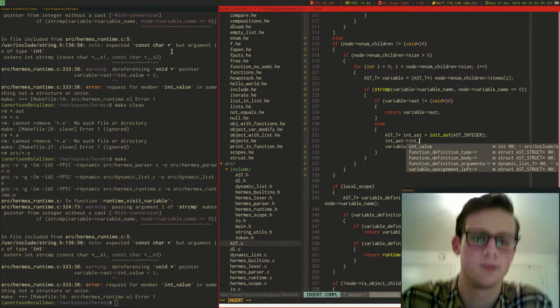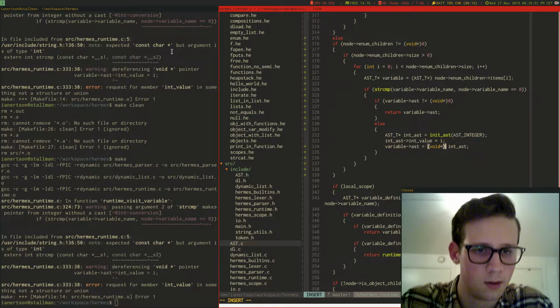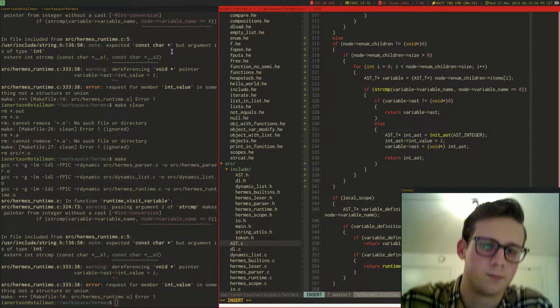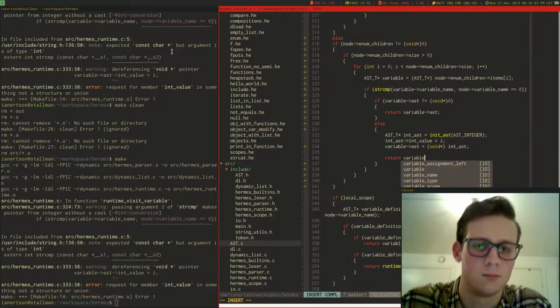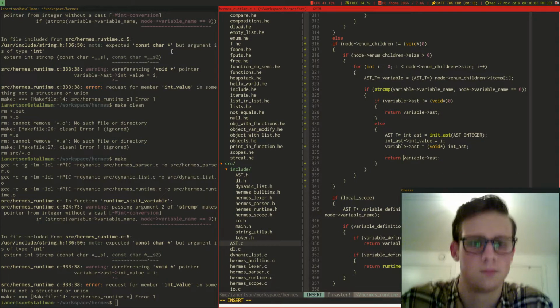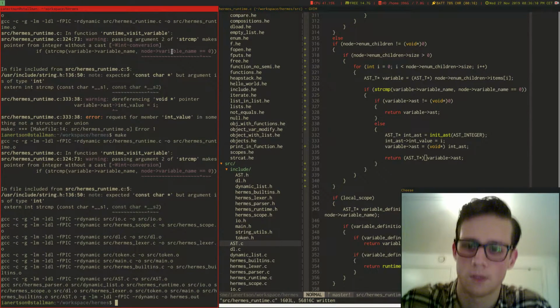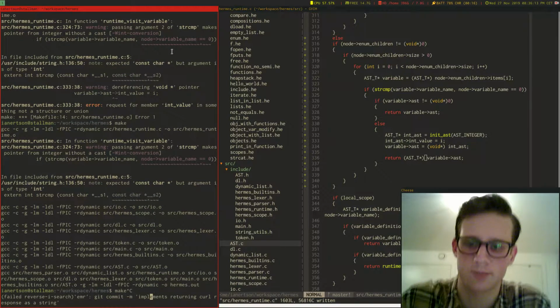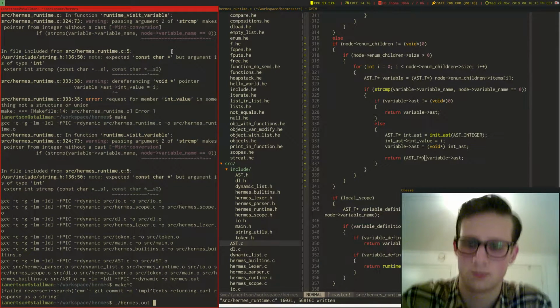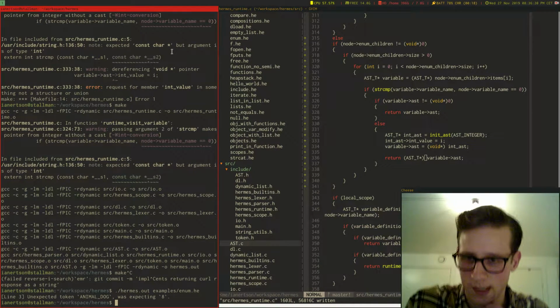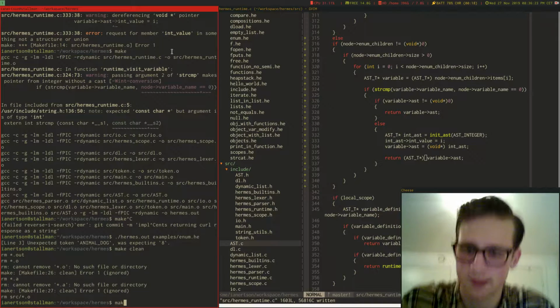AST in value is equal to I. Return in AST. And it compiles. Let's see what happens if we run it. Unexpected token animal dog. What? I thought we fixed this.